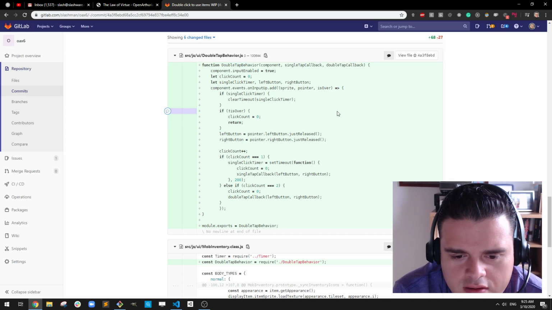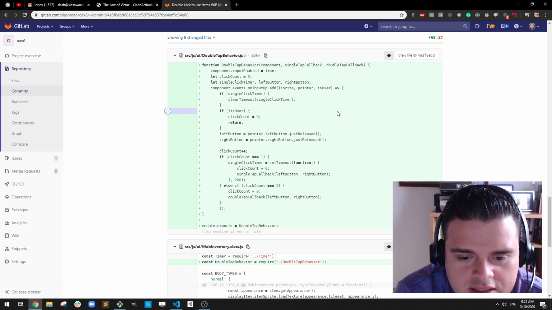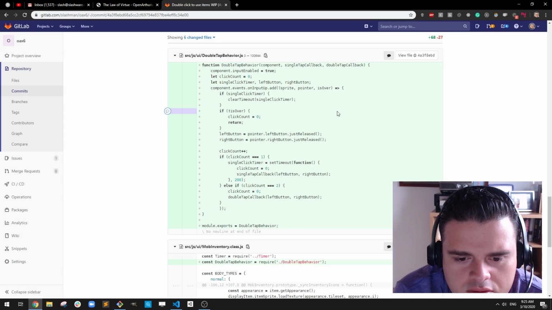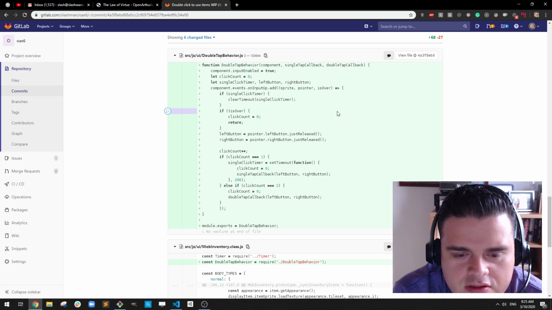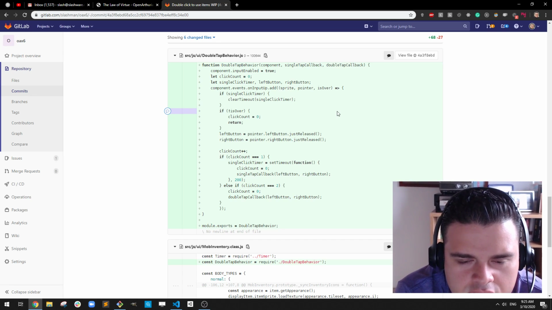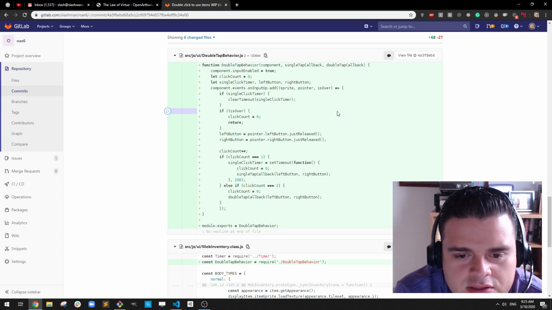One thing to consider here is that the double tap callback is being called twice. How is that even possible? I mean, once it's 2, we're setting it to 0. So unless it's like two concurrent events happening, hmm.